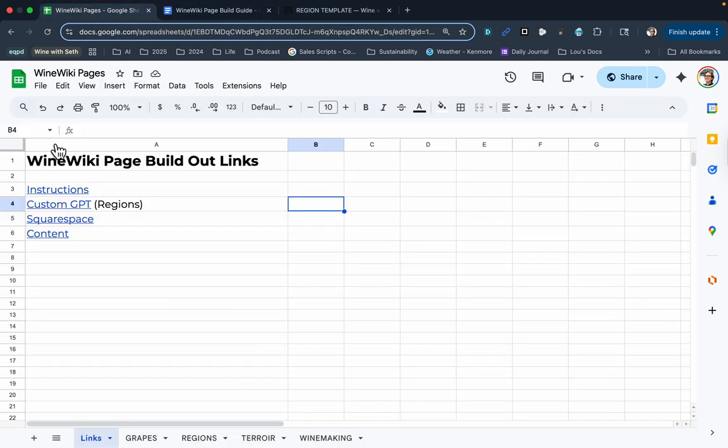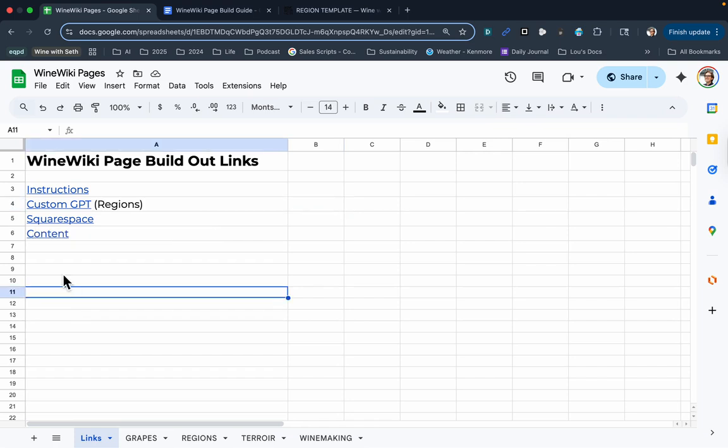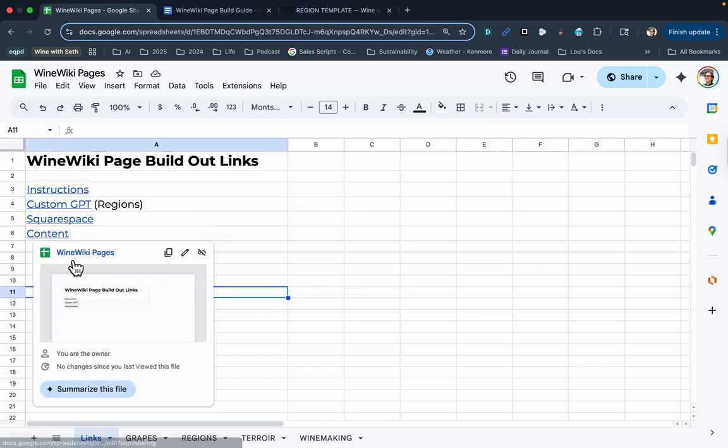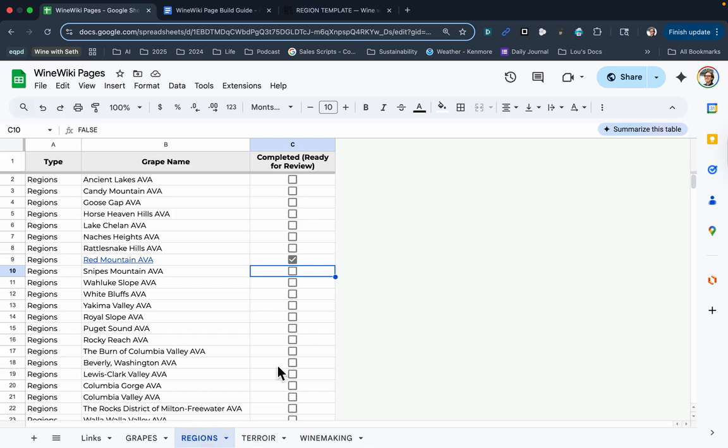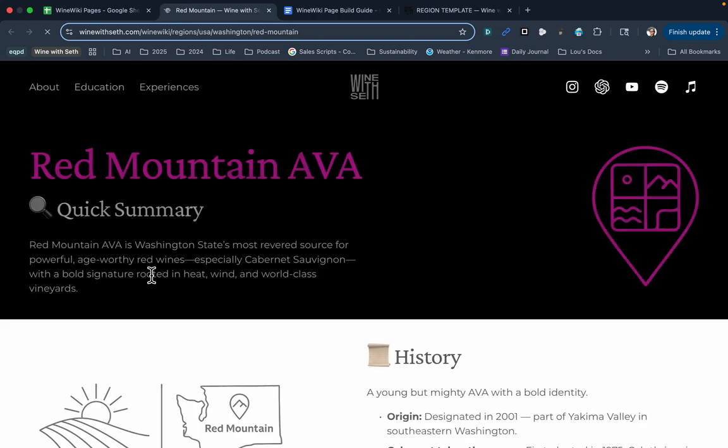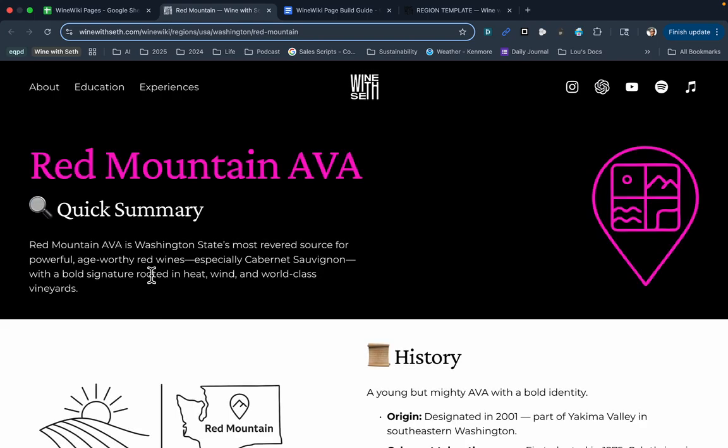Below here is our custom GPT that will give you the data to input into the pages. And then here's a Squarespace link so you can get to that. And then also the content, which is actually this sheet we're on. Over here, we are not doing grapes right now. We are doing regions. And so what you'll see is that we already have an existing region called Red Mountain AVA. It's checked off because it is done. If you click here, you will go to the Red Mountain page, which as we just saw is the basis for the template.